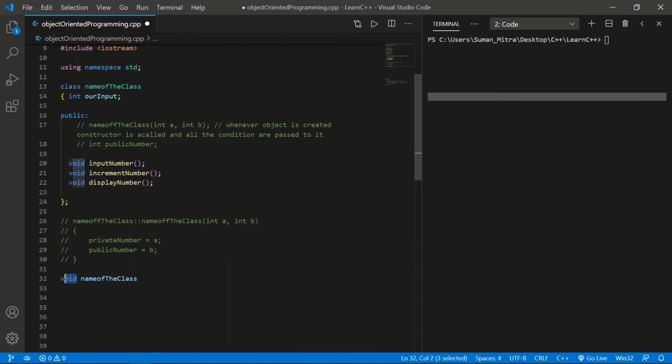That's the return type, and after this write the name of the class. The name of the class can be anything. We are writing name of the class so that you understand better. After this, use the scope resolution, which is two colons, then write the name of the function. So we want inputNumber, we'll just write inputNumber, put the parenthesis, and write whatever we want to do inside this function.